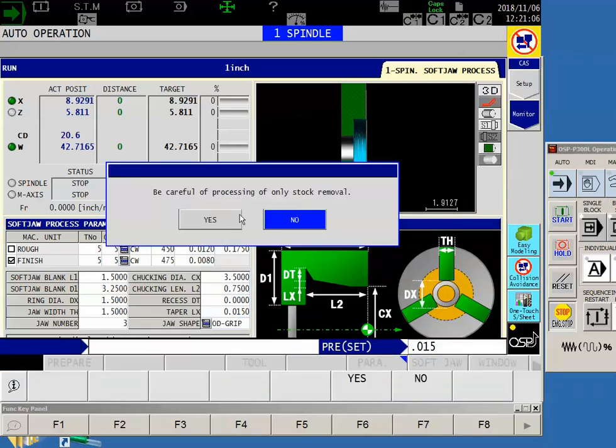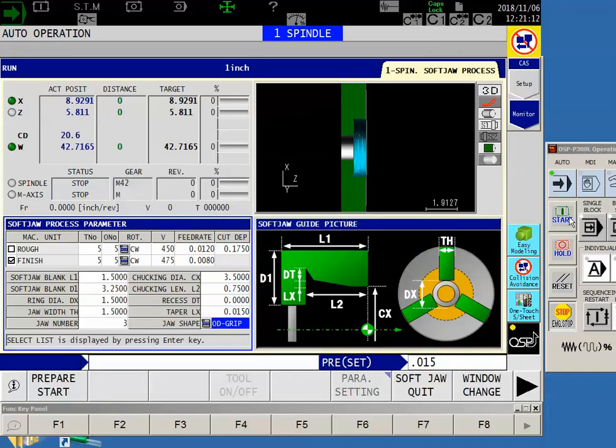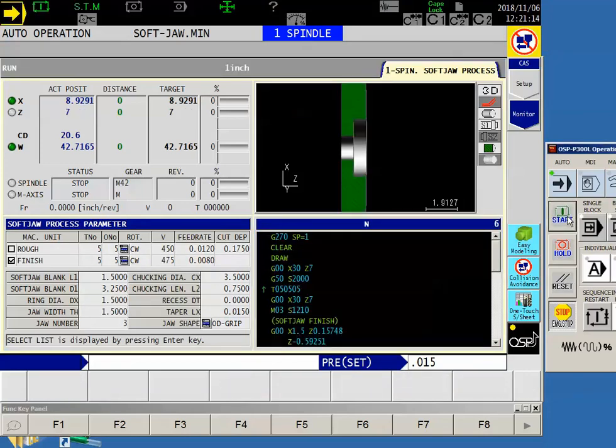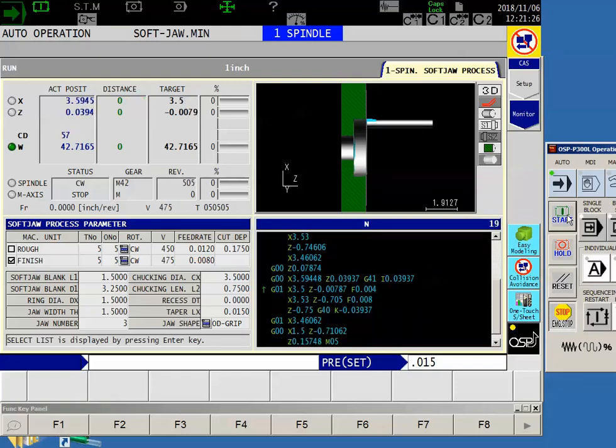Confirm that I set the origin for the soft jaws. Oh, be careful, process is just finished. Yep, good to go. Now I'm going to hit cycle start and you'll see the thing simply redo the finishing process. This is awfully slick, and once you know how to use it, it becomes a serious tool for just busting out a quick jaw.